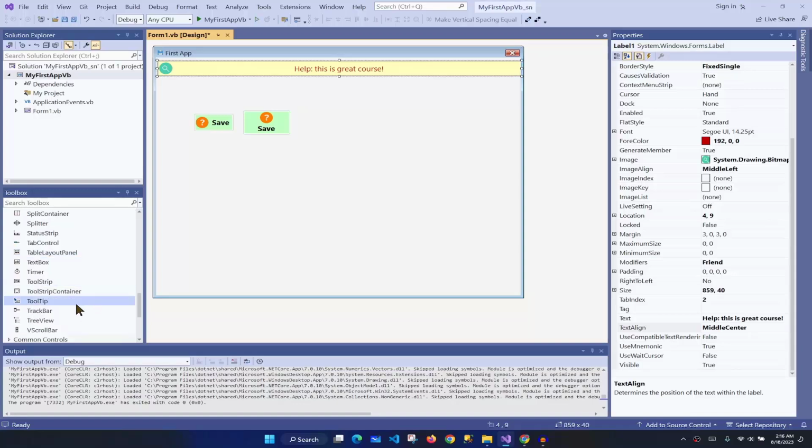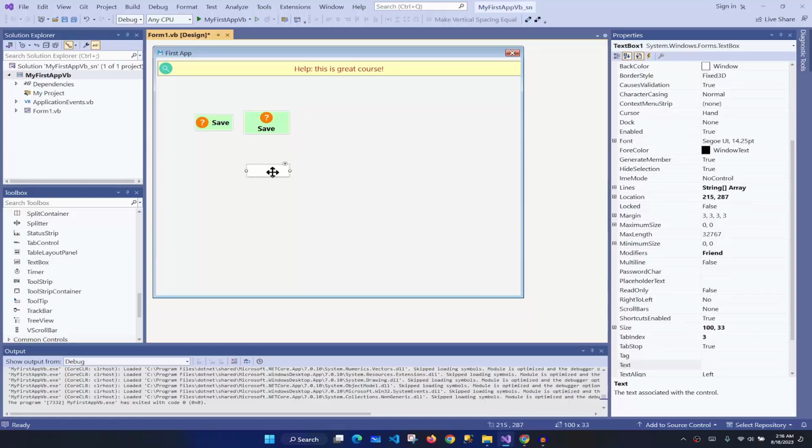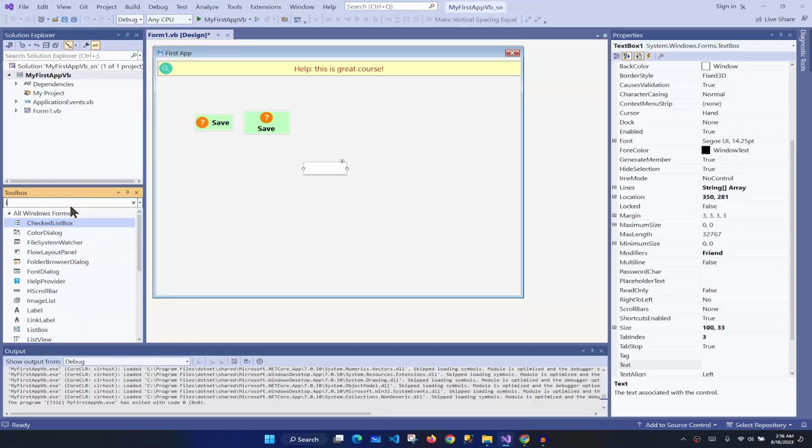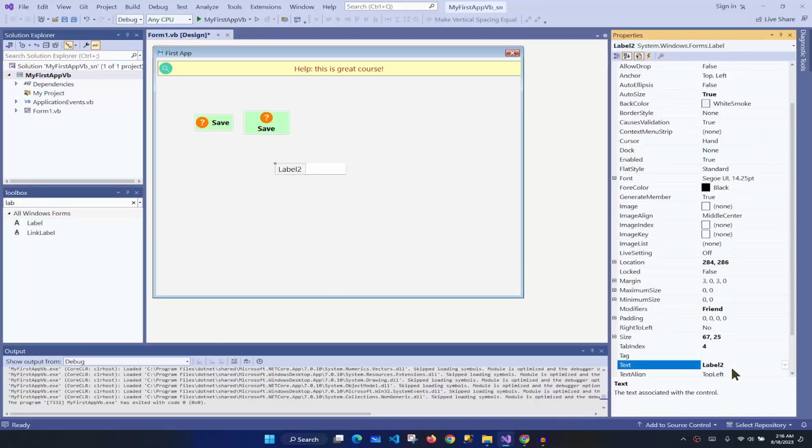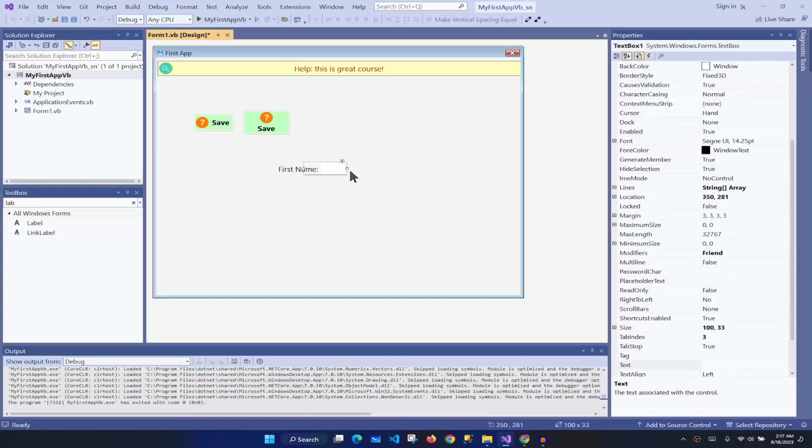The most common is the text box over here. Drag and drop it on the window. I can come over here and add another label. So my label, and for faster results you can write label over here and drag and drop it. So let's select this and name it first name. This is the first name, and let's select the text box and resize it up to here, for instance.